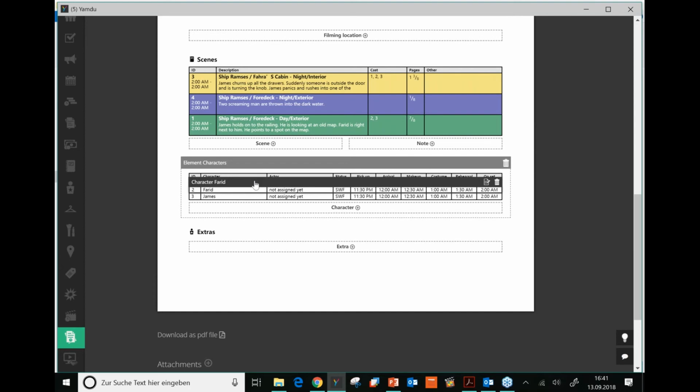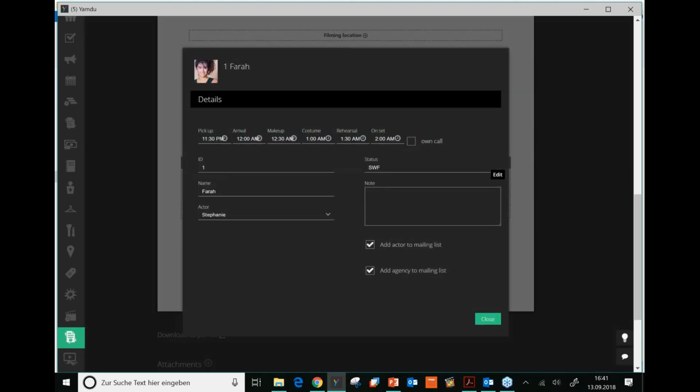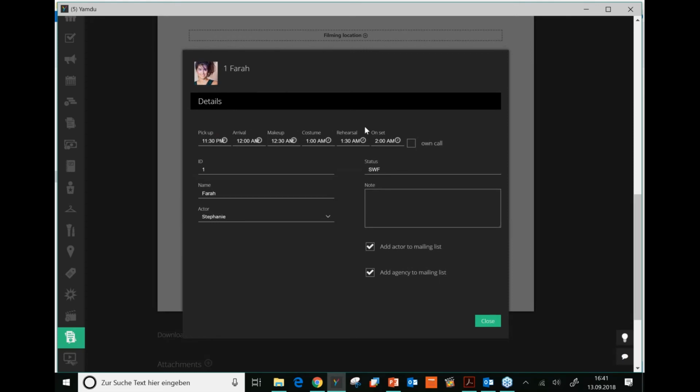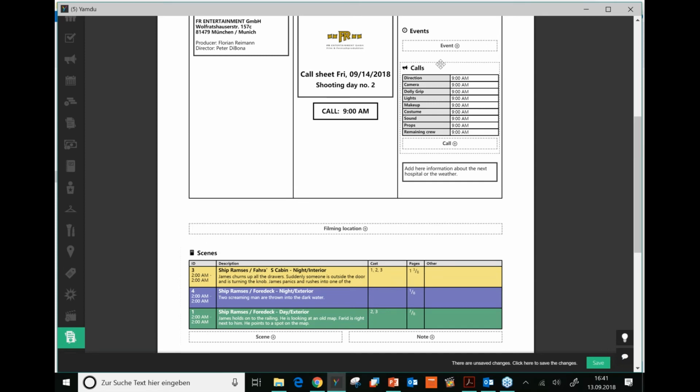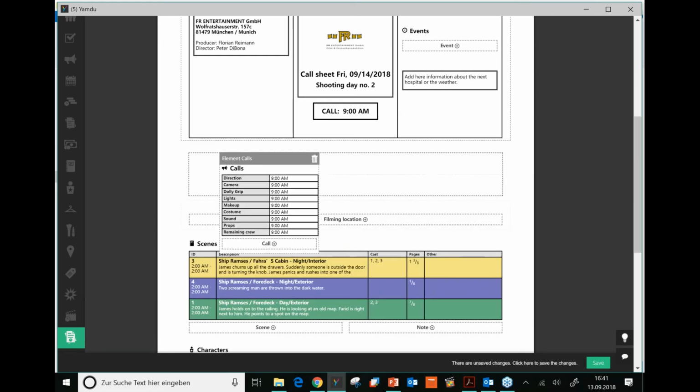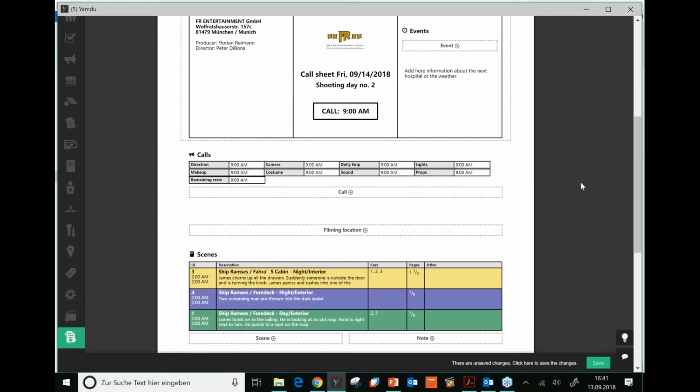So for example, if you want to edit the times for Stephanie, maybe she doesn't have a rehearsal, or change everything in here, you can do it directly in the call sheet. You can move things around if you think the design does not fit what you like. It's just drag and drop. And of course, you only have to do it once in a project.